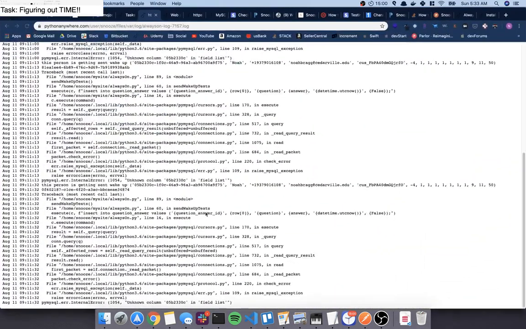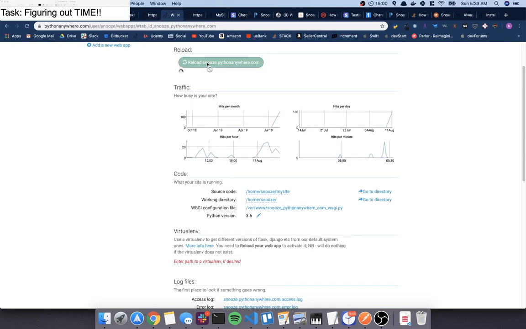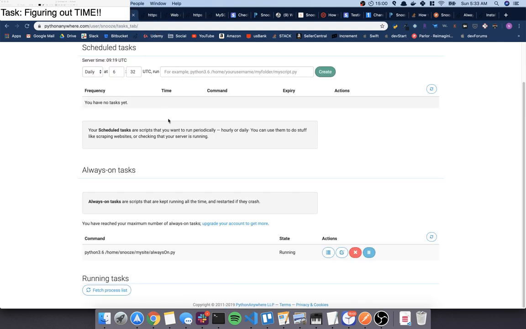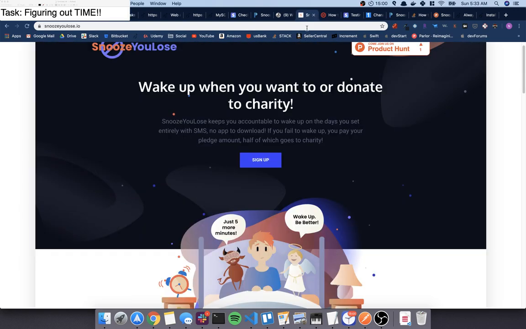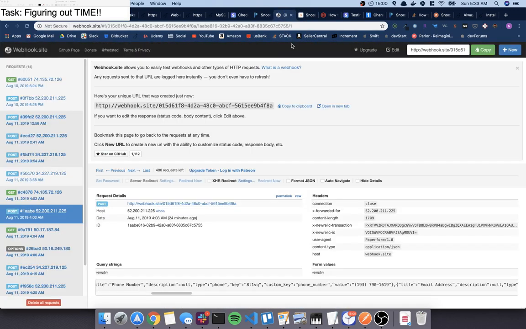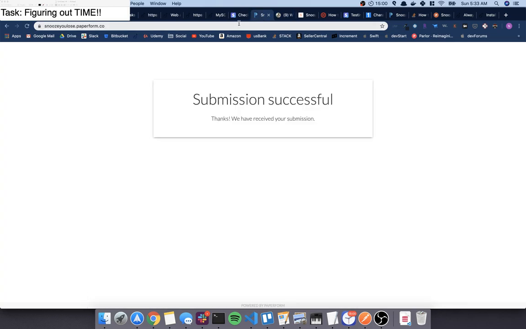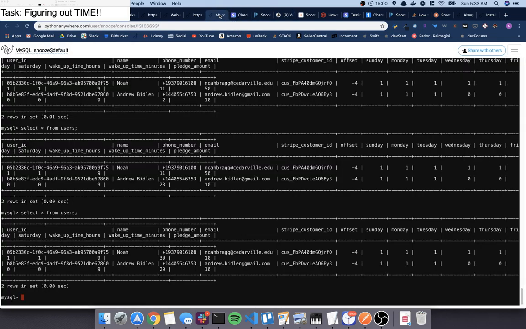Here, maybe I'll try reloading, and then I'll reload the task. Maybe that would reset some things if it was a connection issue. So do you want me to change my time again? Yep, in like 2 minutes or something. Okay.